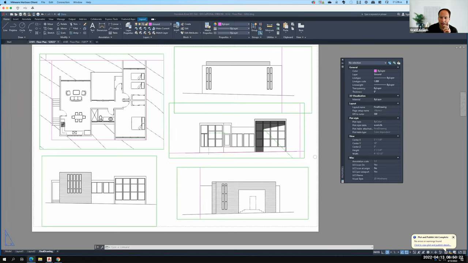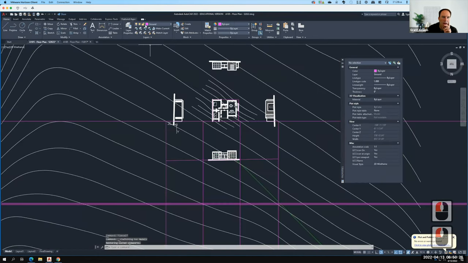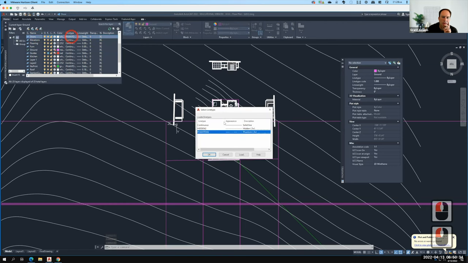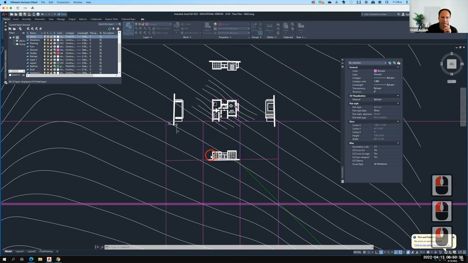So I'll go back into my AutoCAD. Let's go back into Modelspace. I'm betting that happened in the layers. So let's open my layer properties and let's look at my doors. Yes, the line type was set to phantom. That was a mistake. Let's set it back to continuous. And now that's fixed. And then we can print it again.